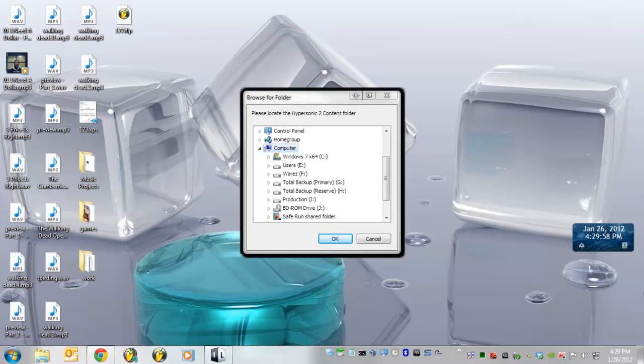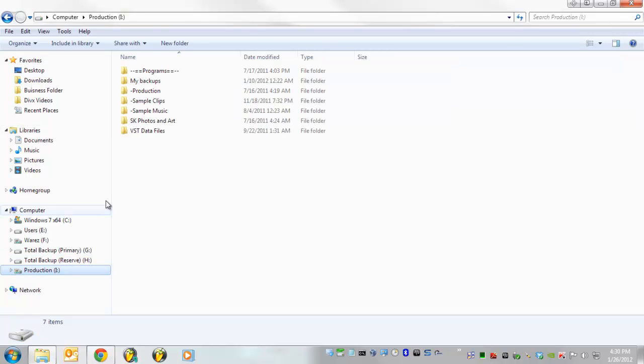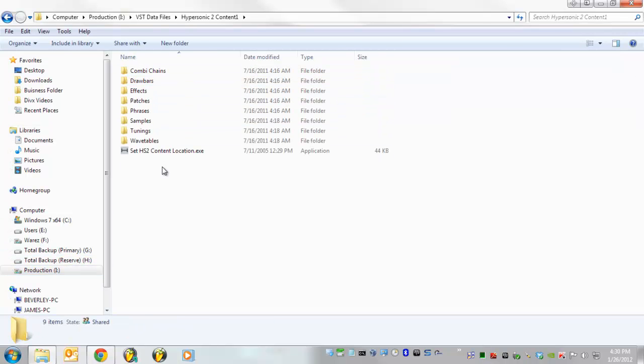Now, what we're going to do is actually solve that problem and properly set the location of the Hypersonic, because for whatever reason, the little tool or utility that Hypersonic has to set that location sometimes doesn't work. So that's the set HS2 content location. All right, so we're just going to completely ignore this for now, and I'm just going to go through how to manually do it yourself.